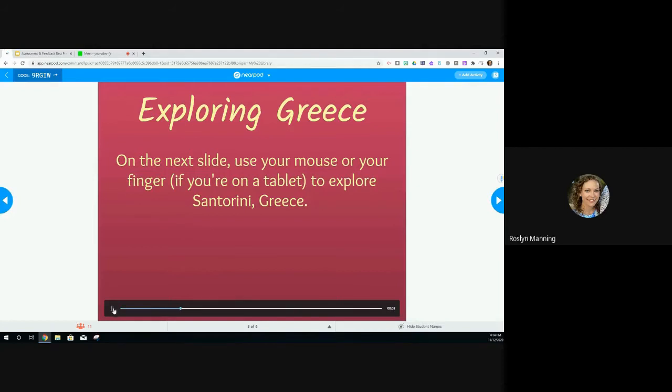On the next slide, use your mouse or your finger if you're using a tablet to explore Santorini, Greece.